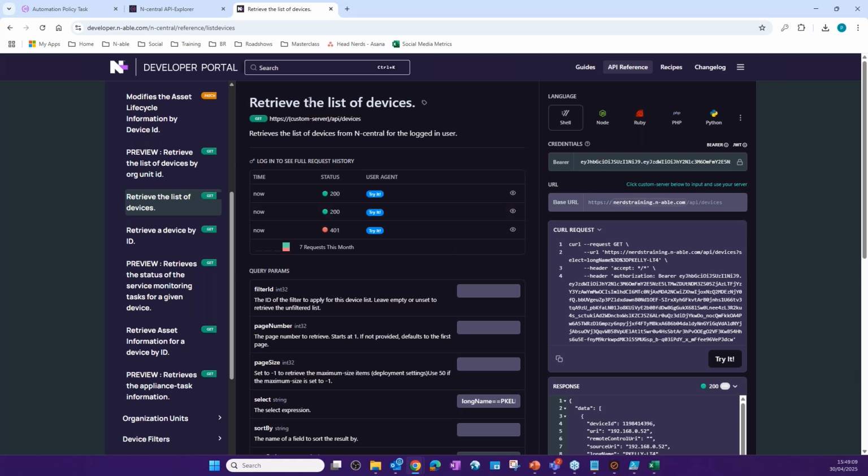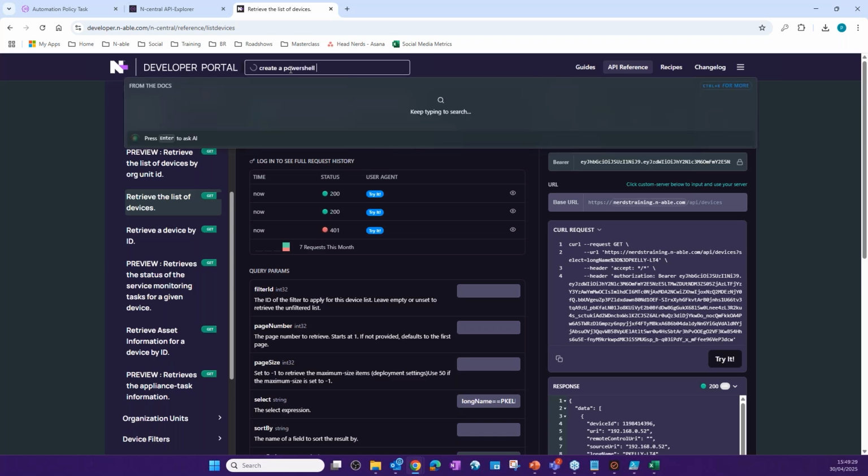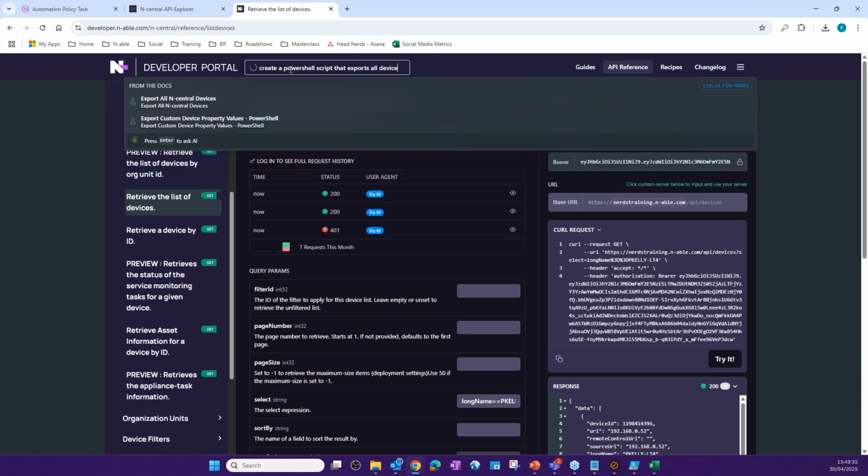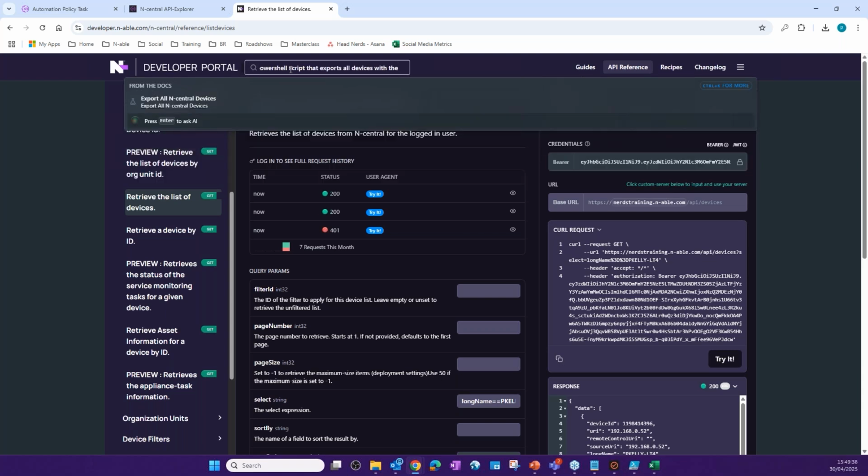What's really cool about this, though, is if you confirm that the APIs do what you need them to do, and you want to build a script, for example, you can actually ask the generative AI within the developer portal to build that script for you. So I could say, create a PowerShell script that exports all devices with their device ID, customer and site name, and device class, for example.